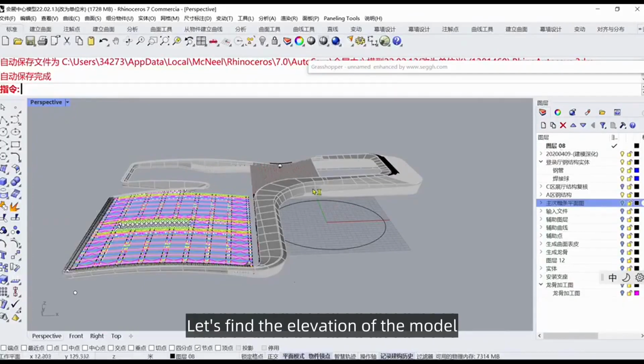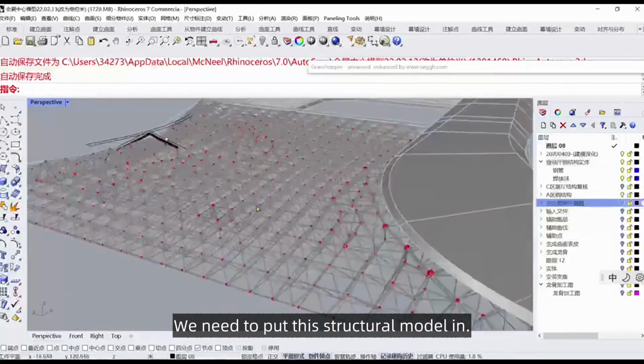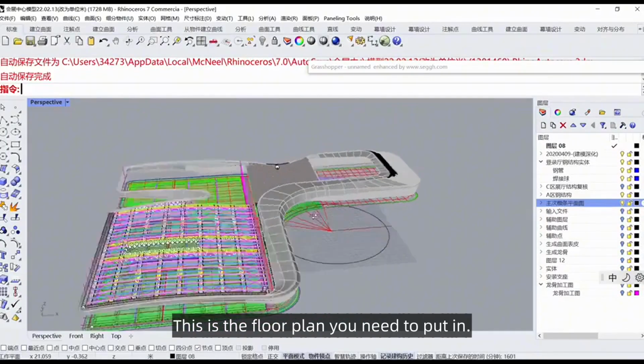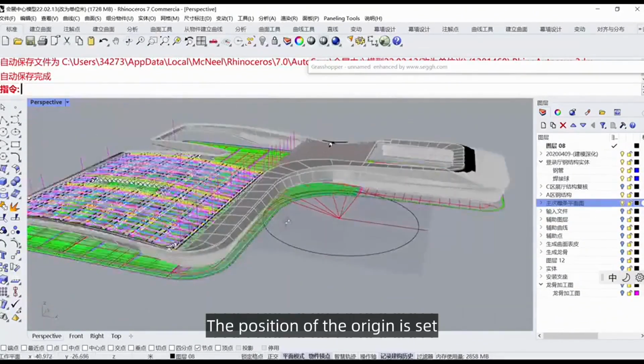Let's find the elevation of the model. First of all, the model has to be modeled. We need to put this structural model in. And then this is the floor plan you need to put in. This is the origin. The position of the origin is set.